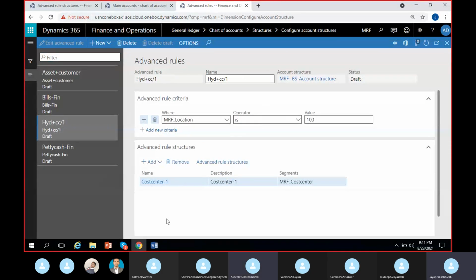So this is the advanced rule we have created. Whenever we select Hyderabad location, we should get cost center 1 as a follow-up value. Okay. Then I did not give any criteria for main accounts. It will use all the main accounts in the account structure.